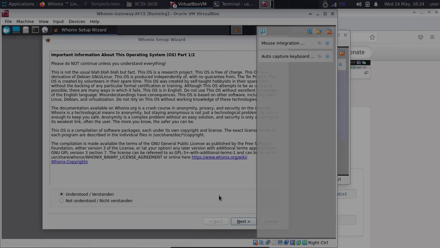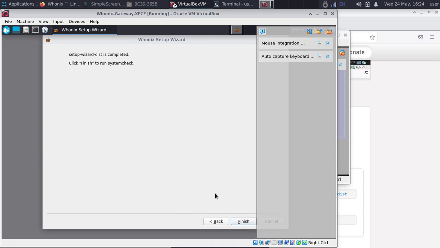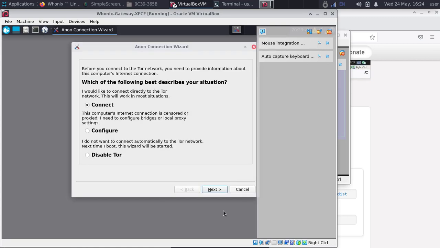We're going to hit understood so that we can progress to the next setting, and hit understood once again. Now the setup wizard has been completed. We'll click finish to run the system check. We're going to do a direct connection to the Tor network, as Whonix depends on the Tor network to anonymize your connections. Everything that you run on your Whonix virtual machine system is going to be Torified and has various measures to protect your security and anonymity.